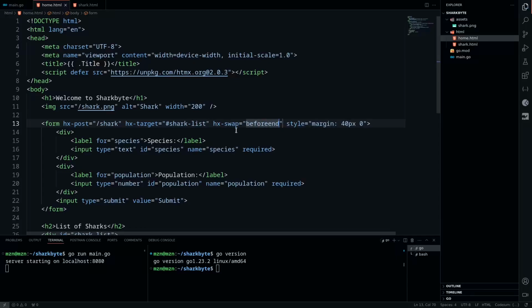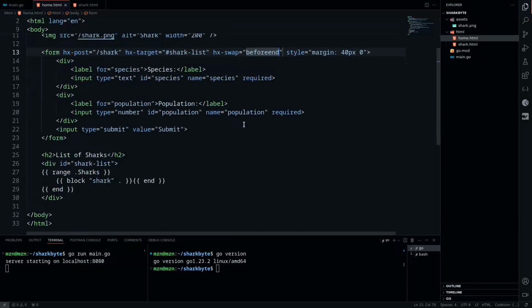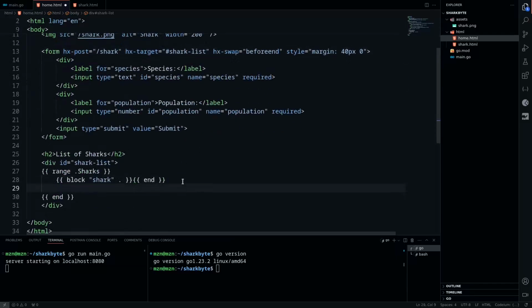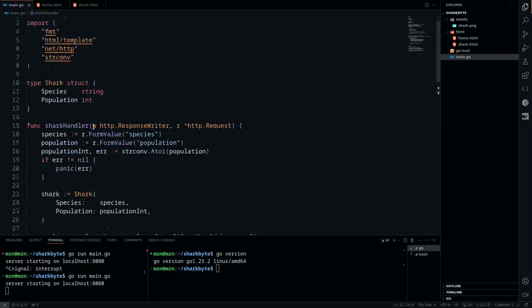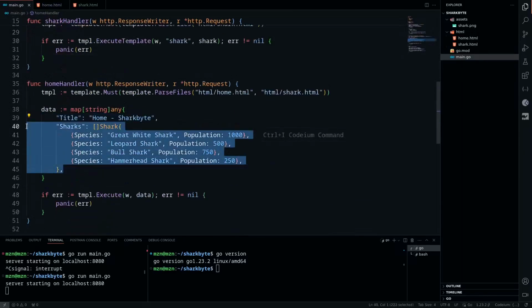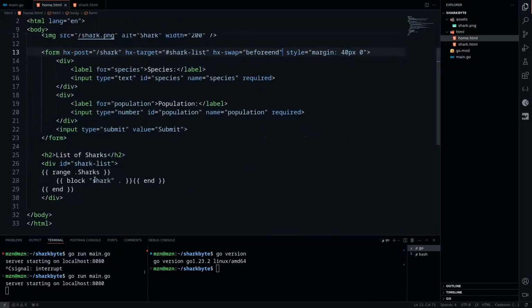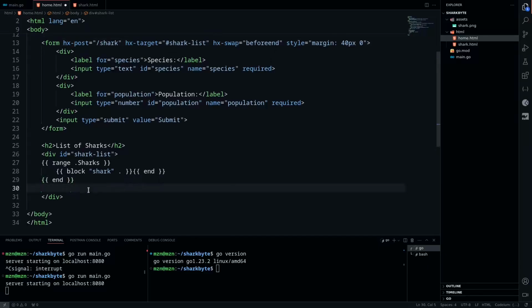And what that means is that it's going to insert the HTML response after the last child of the target element. So if we look at the shark range block and see that it's just rendering these partials, this is exactly what we want, because it's going to first render all of these predefined shark structs that we have here, and then it's going to append whatever we specify in our form afterwards. So it will simply render it just at the very end before this div closes right around here.